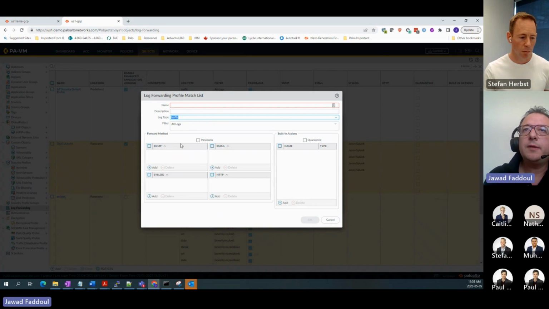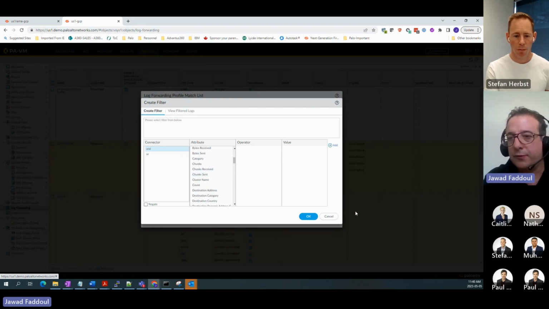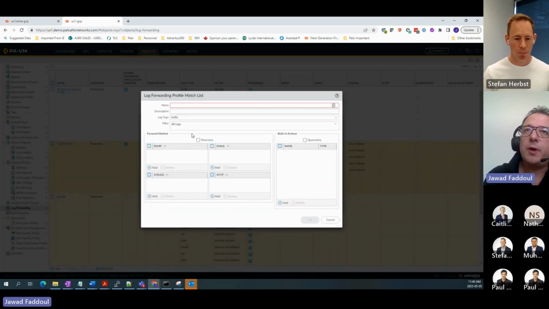So selecting the type, and then you can choose to forward simply all logs, or even filter out what needs to be forwarded. And you can go very granular. You can build filters here based on different criteria or attributes that will help you to choose what to filter on and what to forward. Usually, to Panorama, we're forwarding everything. We're not filtering out, forwarding all traffic logs, all threat logs, all URL logs.